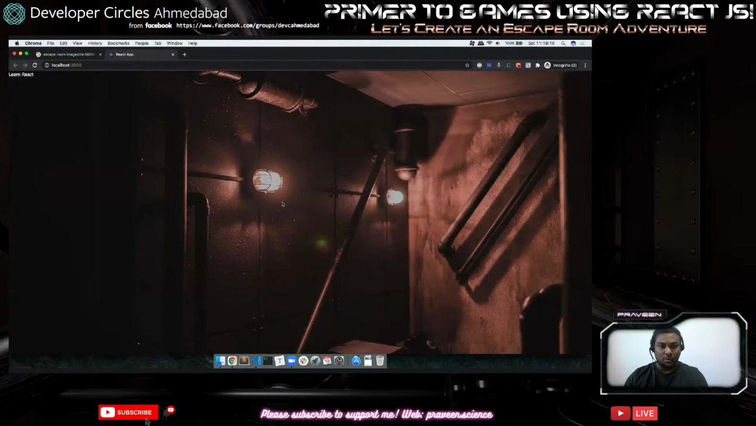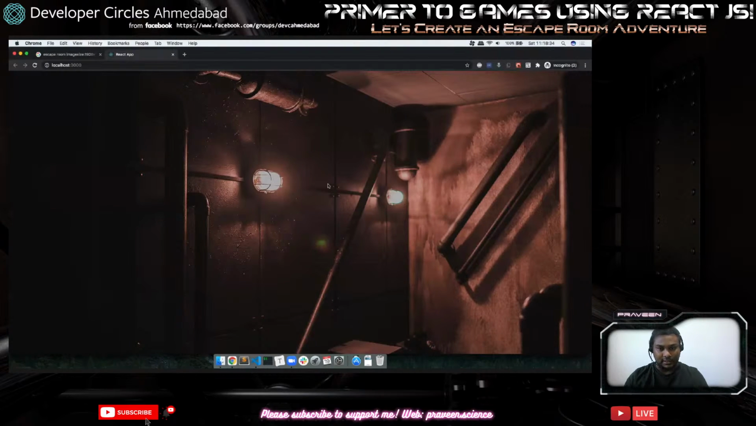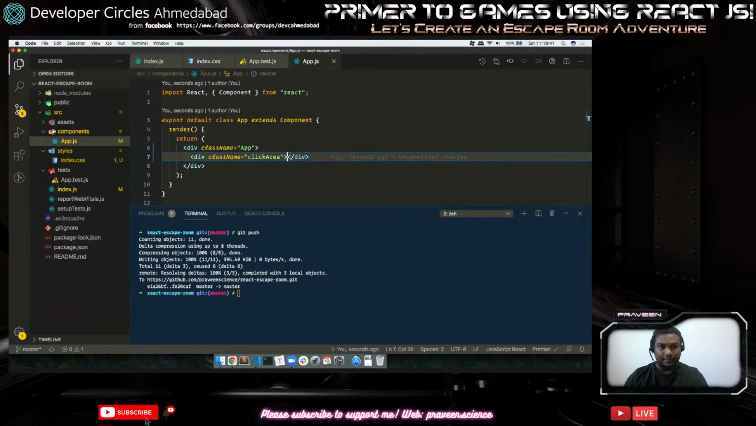And let's do one thing. Let's try to position on this light to get some kind of an output. Okay. So what I'm going to do is I'm going to create another div, click area, and then I'm just going to save this. There will be nothing that you can see here, but these two lights are going to be the clickable things. Okay. So this is the main idea.